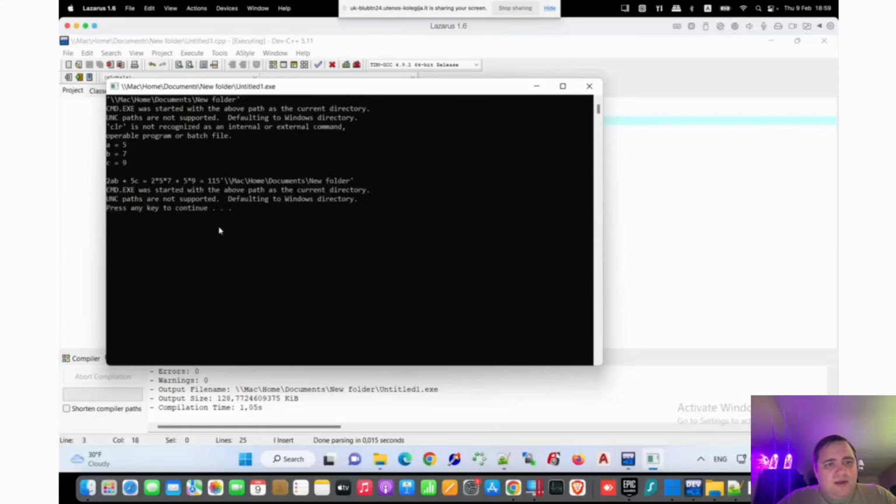Okay, so what do we have? We have the printout, so we have 2 multiplied by a multiplied by b, so 2 multiplied by 5 multiplied by 7 plus 5c plus 5 multiplied by c, so that's 9. So overall the summation will give us 115.